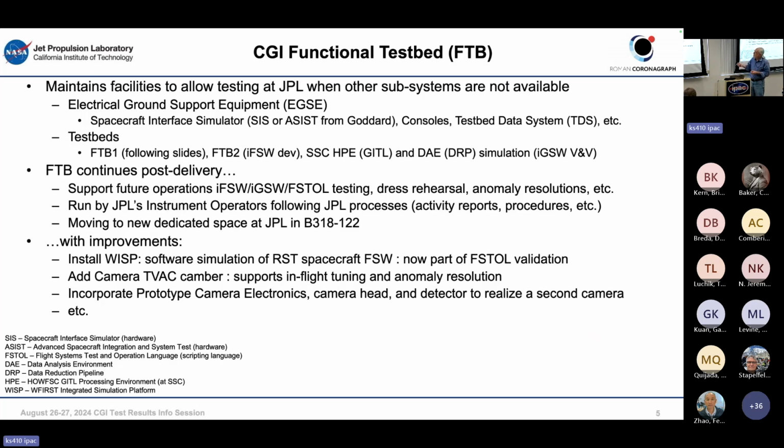Okay, so the way this came together is that FTB was added at CDR. It was built out of the existing EDU hardware that came from avionics that didn't have a future per se. It wasn't meant or planned to be integrated together, but we used those EDUs.